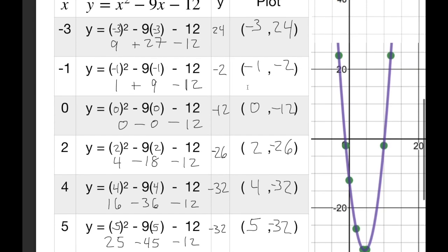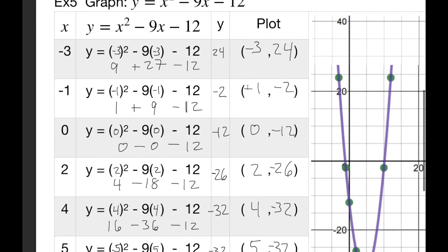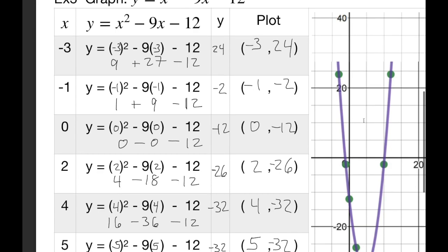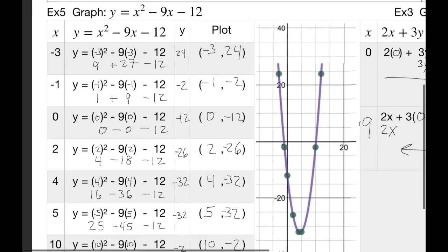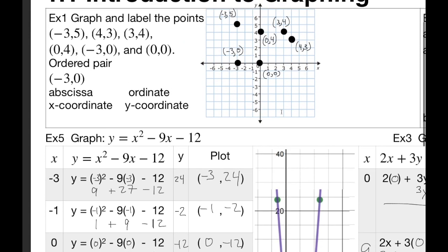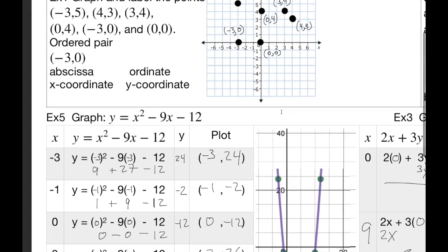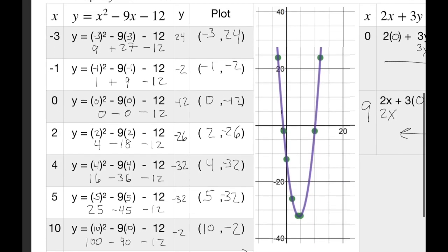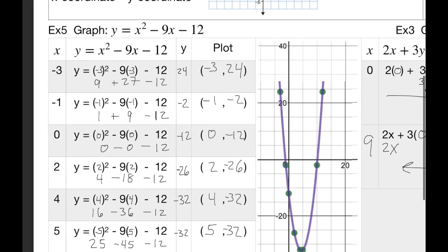If you go through this whole table and you produce all these points to plot, then eventually you'll get something like this. Here's the graph. Point, point, point, point, point, point, point, point. And then you connect them and you see you've got this U-shaped thing called a parabola. We'll study them more in next chapter, chapters 2 and 3, but for now, what I really want to show you is how to make a table. So it goes like this, equation, table, graph.